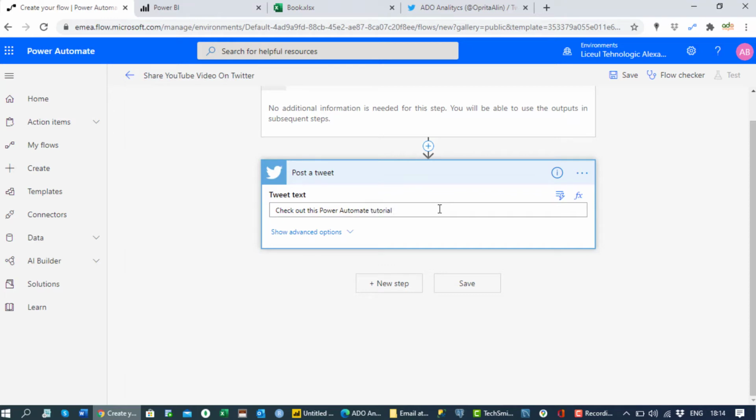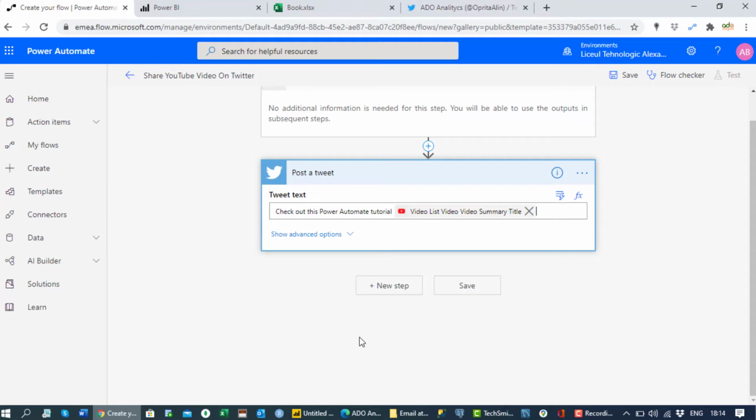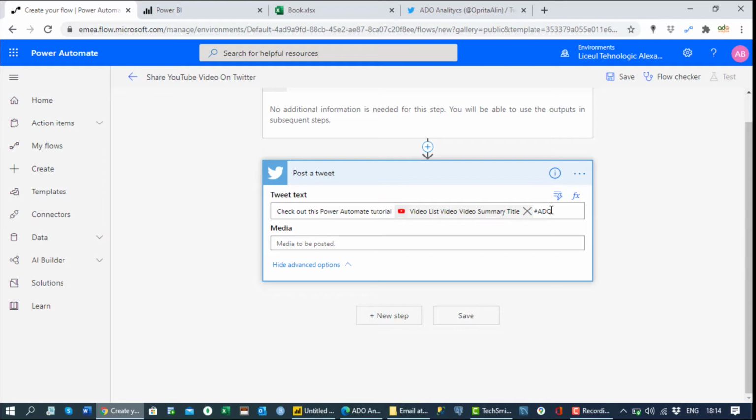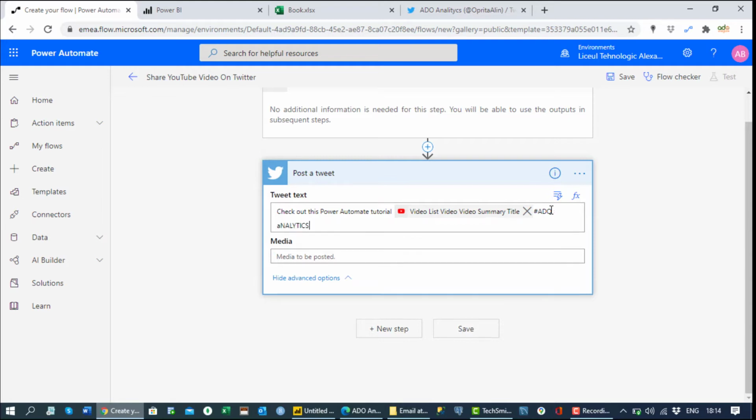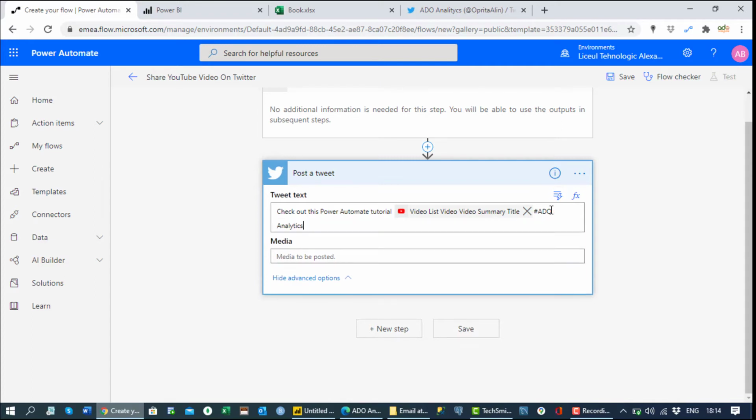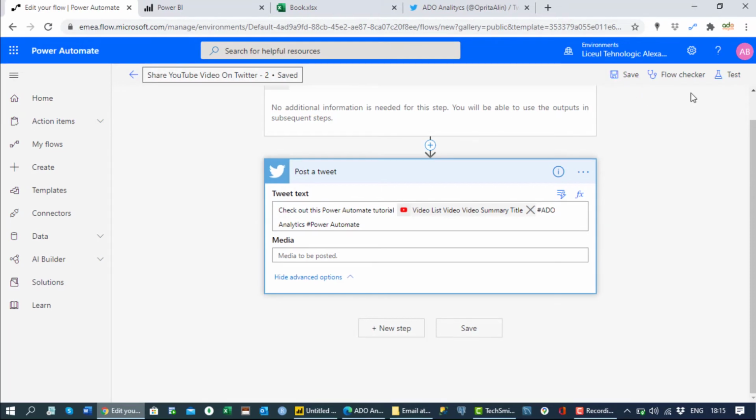Simple as that. And after that we add some stuff. Let's say I would love to add the title. I want the people to see the title. And after that I would love to add, let's say, some hashtags. Put here my company. That's it, basically. We save it, and now let's do a test.